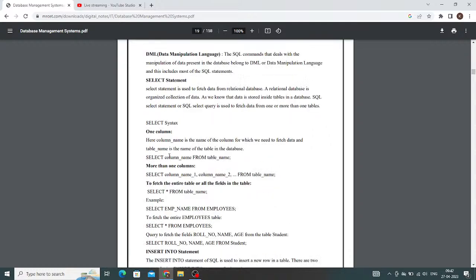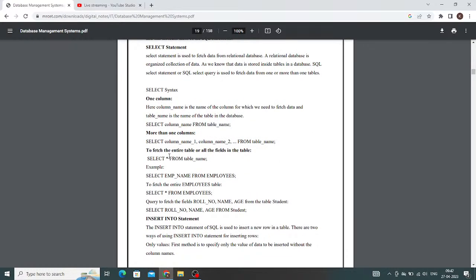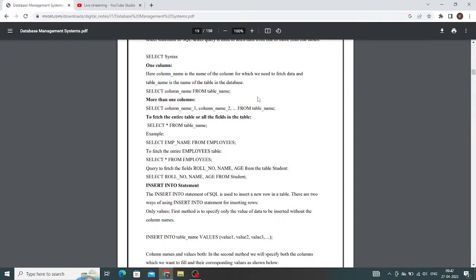Syntax, one column: here column name is the name of the column for which we need to fetch data, and table name is the name of the table in the database. So, select column name from table name. For more than one column, select column 1, column 2 from a particular table.